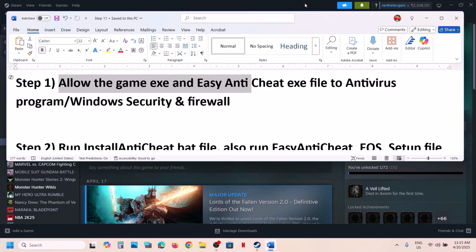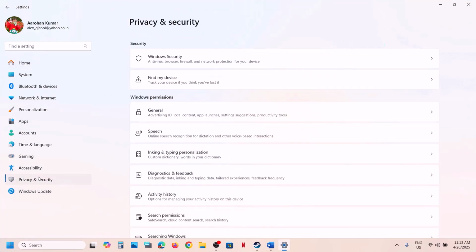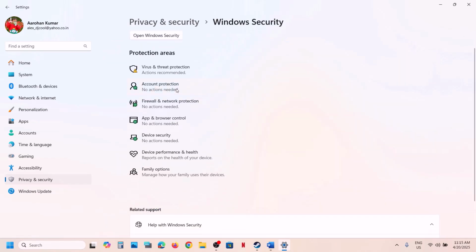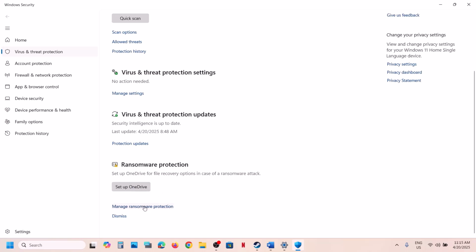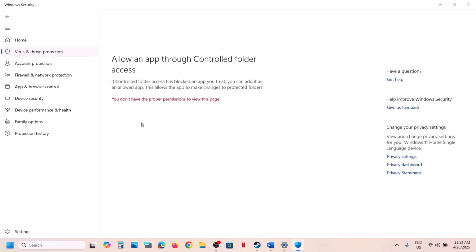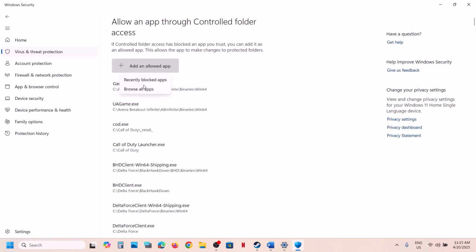So for this, if you're using Windows security, then you can open Windows settings and then go to privacy and security. If you have Windows 11, in Windows 10, click on update and security. Now click on Windows security and then click on virus and threat protection. Scroll down at the bottom, you will see manage ransomware protection. Click on it. Now click on allow an app through control folder access and then click on yes to allow. Now click on add an allowed app, click on browse all apps.